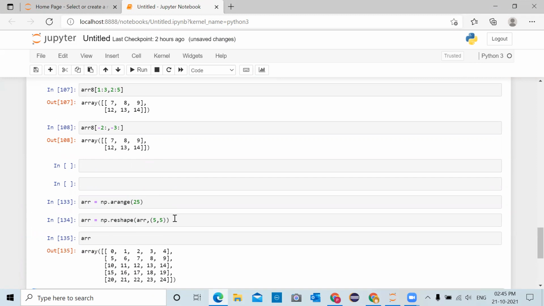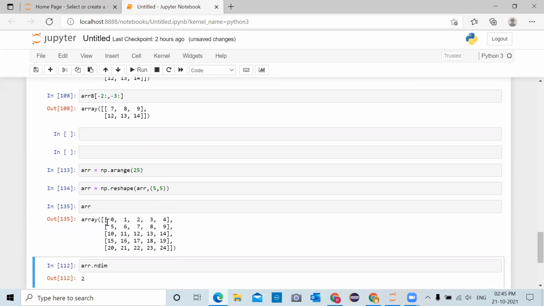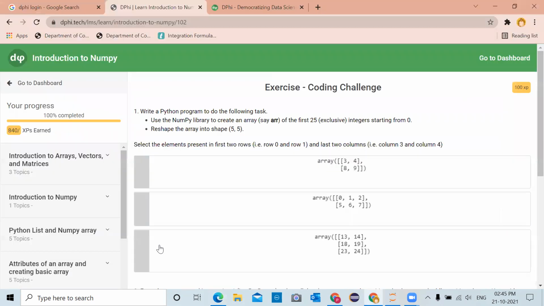So when you print the 5 by 5 matrix on the user screen, you have 0 to 24 printed on the user screen. Now, select the elements present in the first two rows, row 0 and row 1, and the last two columns, column 3 and column 4.